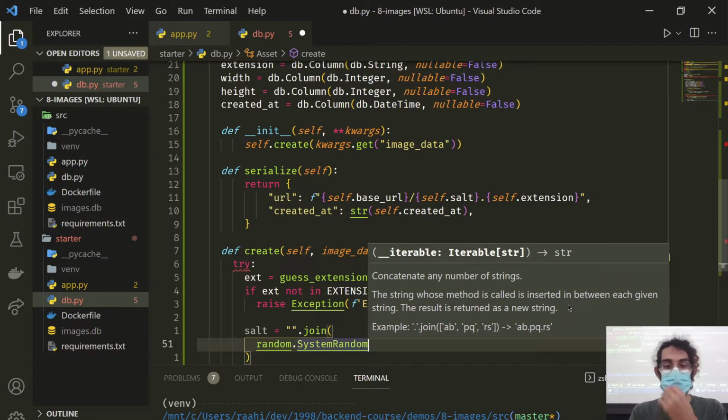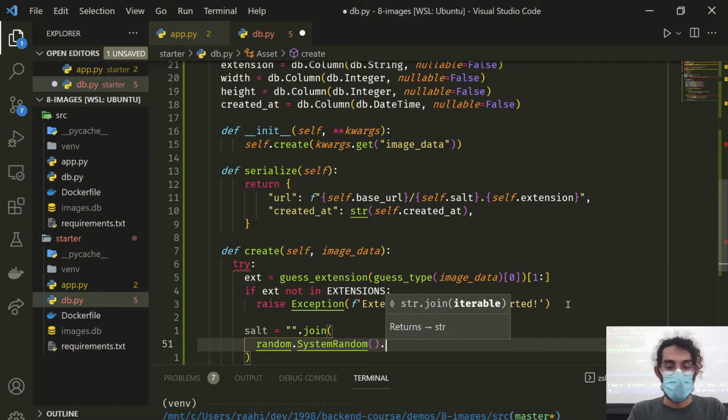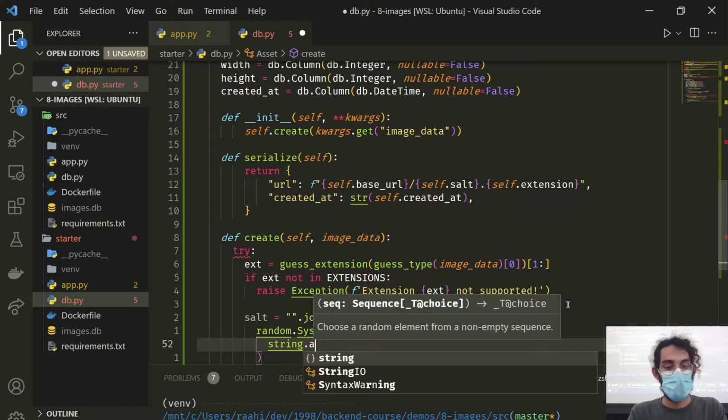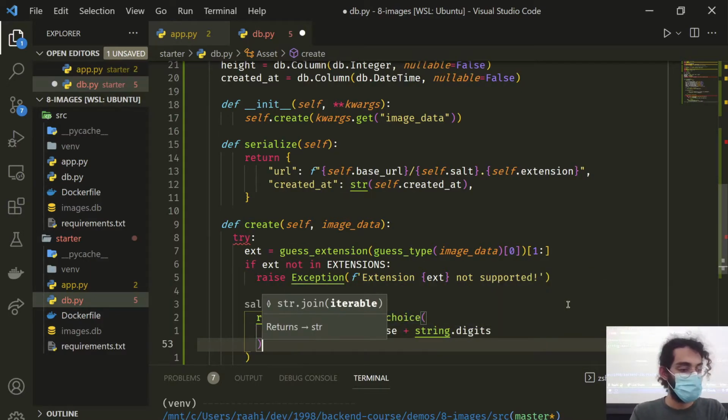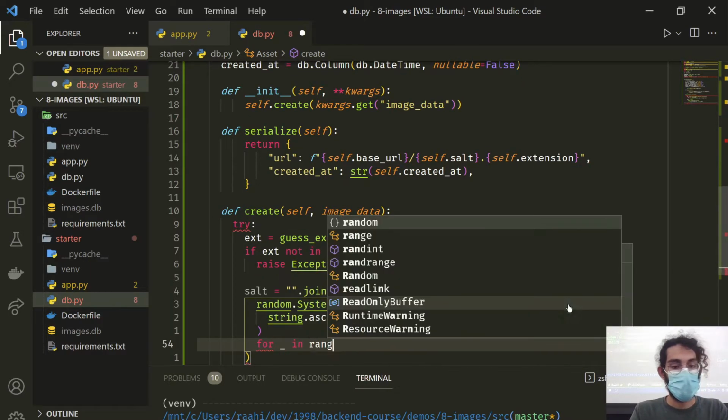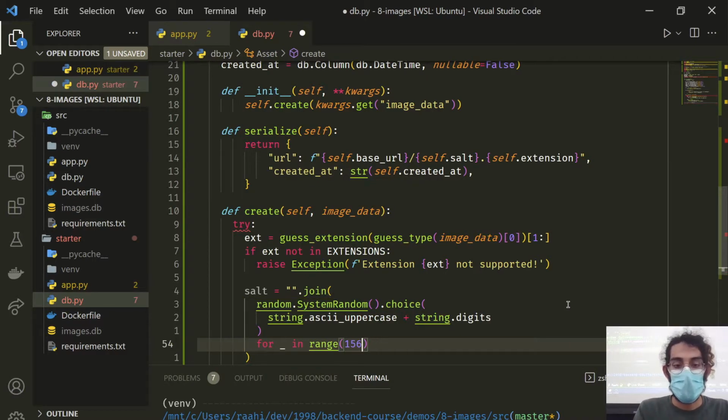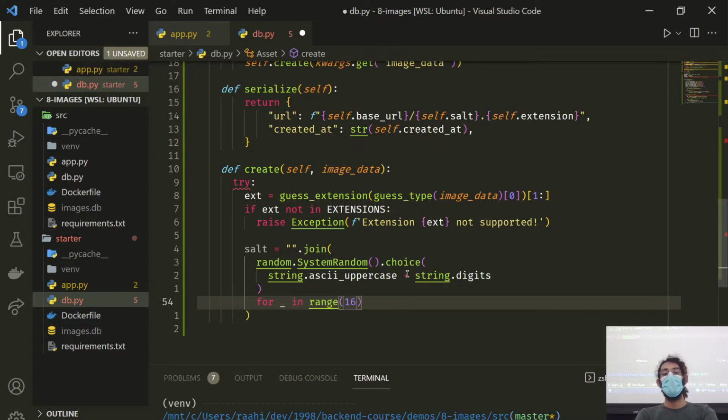Random dot SystemRandom dot choice, string dot ASCII uppercase plus string dot digits, for underscore in range 16. Oops. Okay, so what is this doing? Essentially, it's creating a random letter out of the uppercase letters and the digits, making it 16 characters long, and then joining it all together, right?